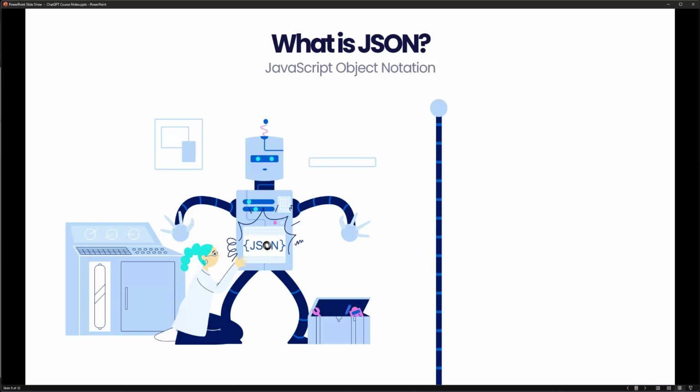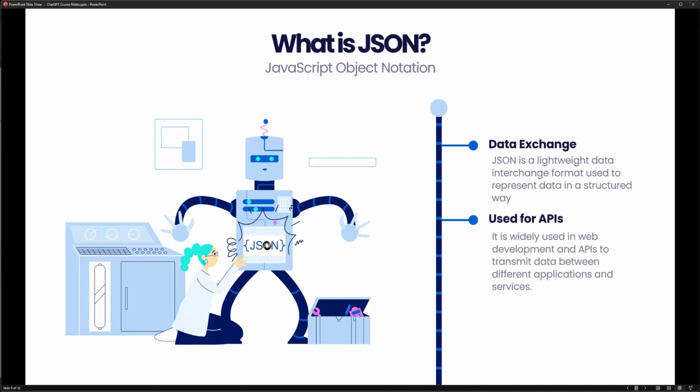So what is JSON? We saw it mentioned previously. JSON stands for JavaScript Object Notation. Now JSON makes it very easy to send and receive data. It is built as a data exchange mechanism. It's very lightweight and it uses data in a very structured way that is very easy for humans to read as well as computers. It's used for APIs. It's very widely used in web development to transmit data between different applications and services. And as we said, it's text-based. That means it can be easily transmitted over the internet and is also easily read by both computers and humans alike.